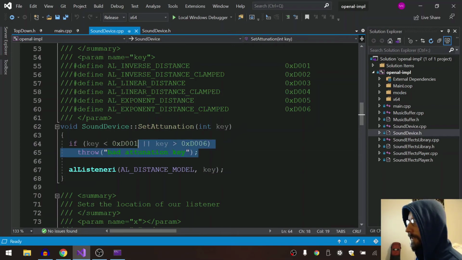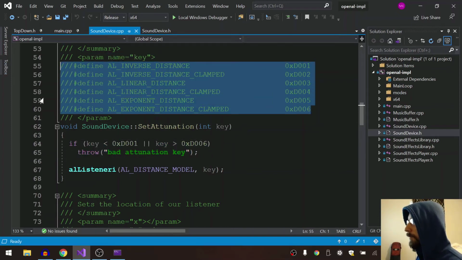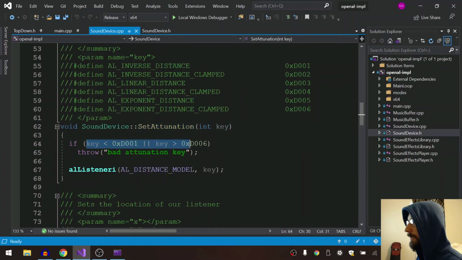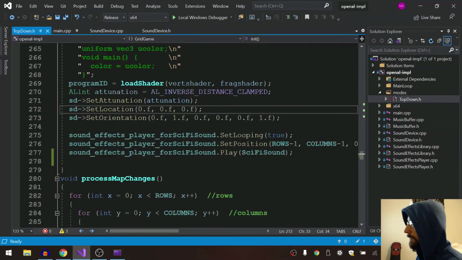It was pretty easy to make a little guard on the set generation because there's only certain viable models. So we just make sure whatever key they pass in is between those models. And if it's not, we just throw because we don't want to continue. Yeah, all those.